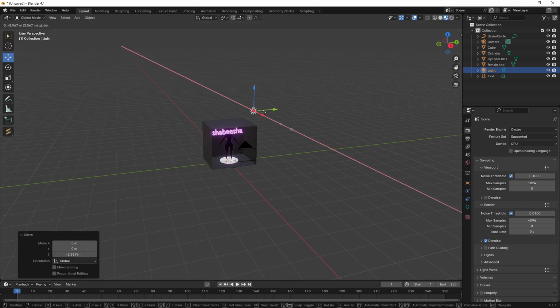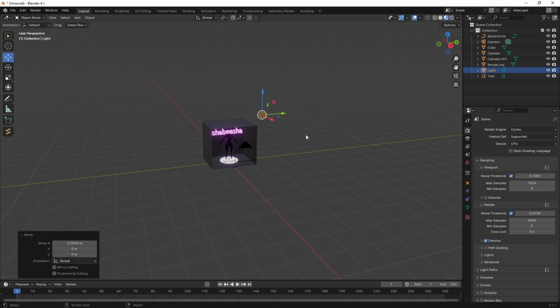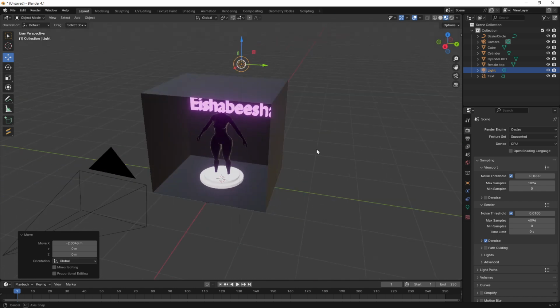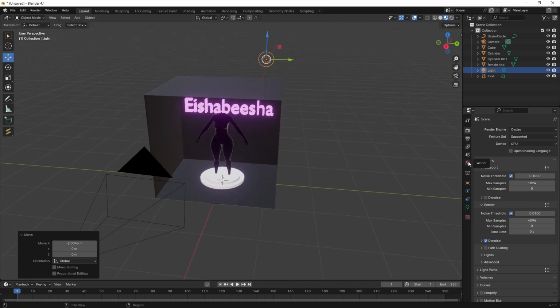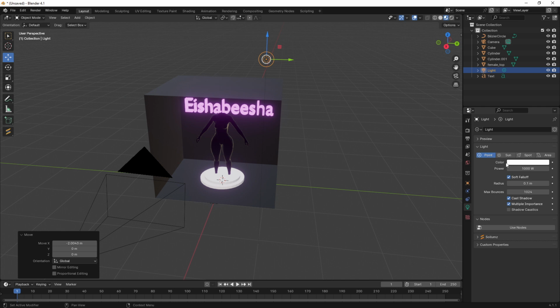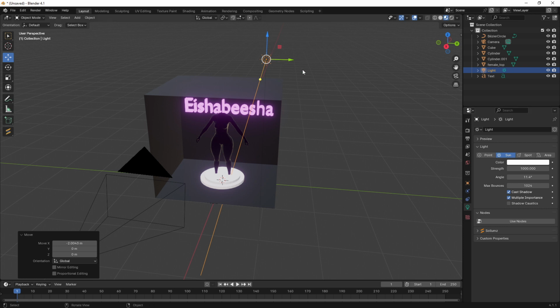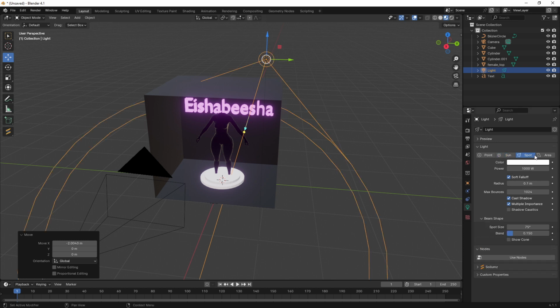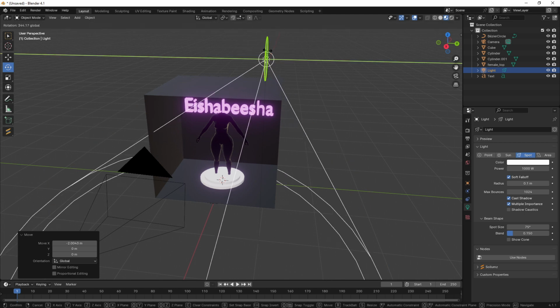Last thing we want to do is go ahead and adjust our light. So what we're going to do here, we're just going to hit the point, and you can go into the light settings. You've got point, sun, spot, and area. I usually just keep it at point, and it will give the effect of the shadows on the background. So that's why I like to use the point.